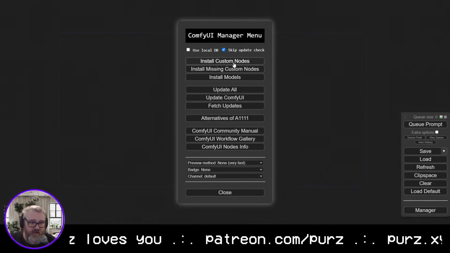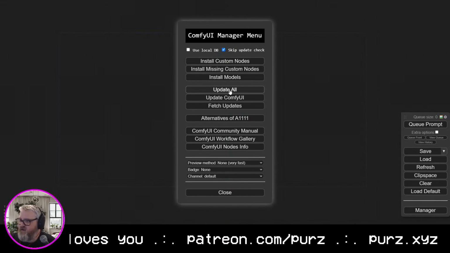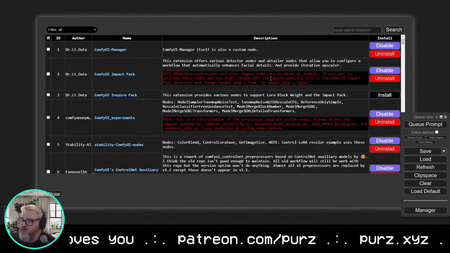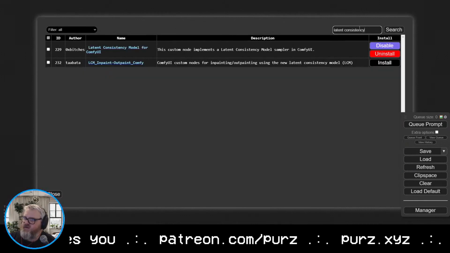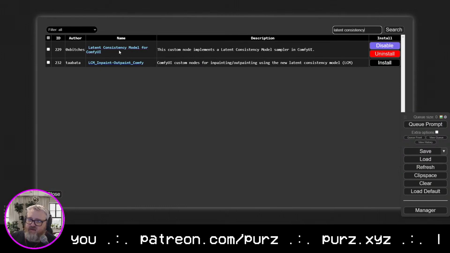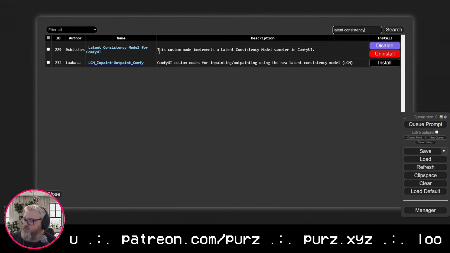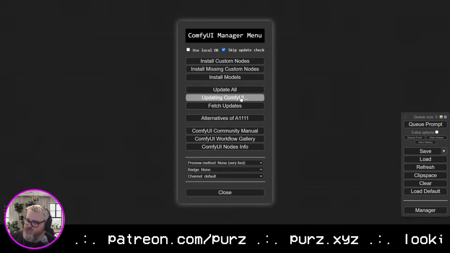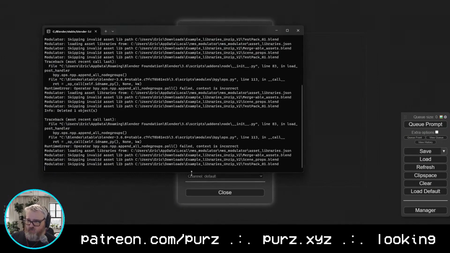So let's hop right into it. Mine are already out of date. I installed them last night, and I think they're already out of date. So let's update all. But if you were to install these nodes, all you would do is go here and type in latent consistency. And it's this here by 0x, Latent Consistency Model for ComfyUI. That's the plugin that we'll probably be updating right now. So let's update ComfyUI. And let's update all, and we'll watch the little stream.